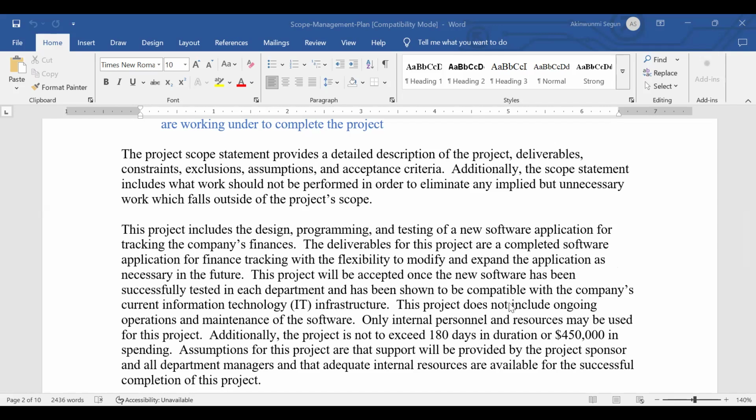This project does not include ongoing operations and maintenance of software. Only internal personnel and resources may be used for this project. Additionally, the project is not to exceed 180 days in duration or 450,000 in spending. Assumptions for this project are that support will be provided by the project sponsor and all department managers, and that adequate internal resources are available for the successful completion of the project. Yes, that's kind of a long read.